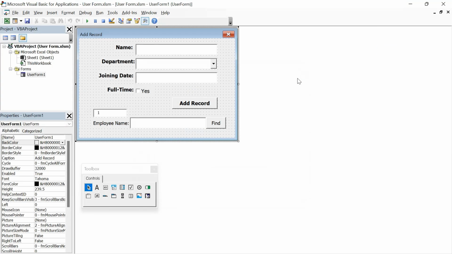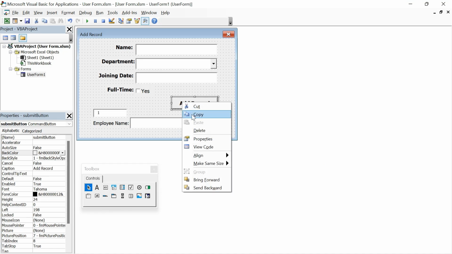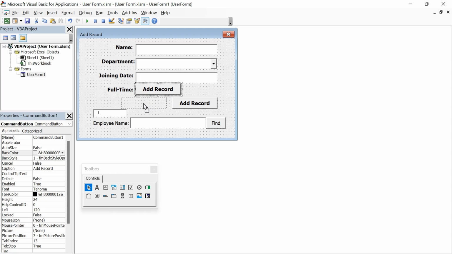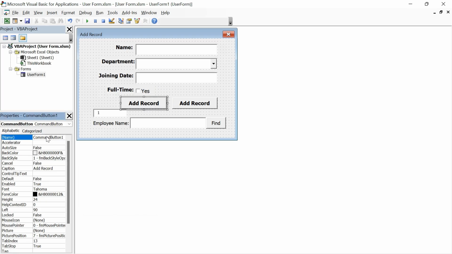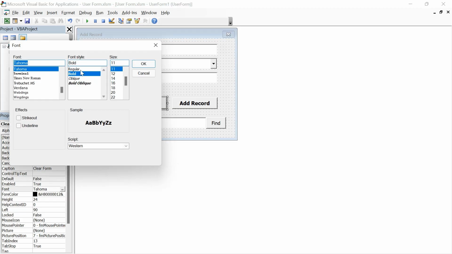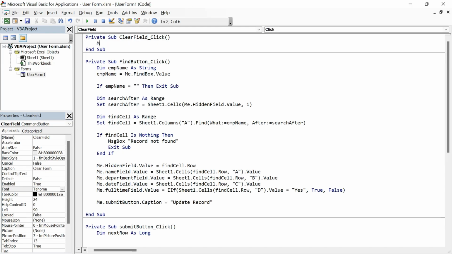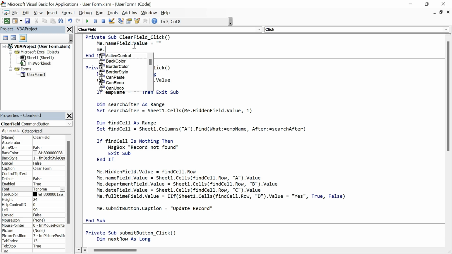Next, close the form again, and in the VBA editor, insert a new button on the form. Name this button Clear Fields, and change its caption to Clear Form. Now, double-click the button to open its click event procedure. This is where we'll write the code to define what happens when this button is clicked. We'll use this button to clear all form fields, including the hidden field.